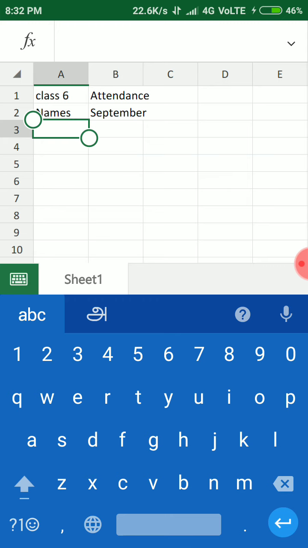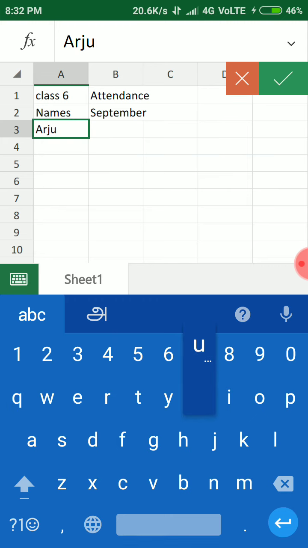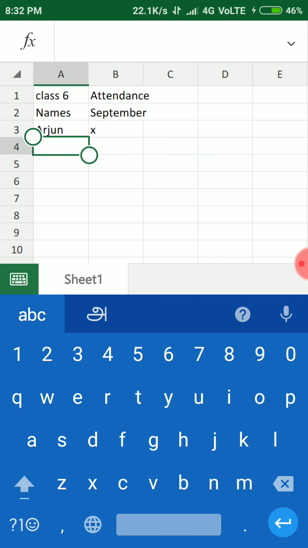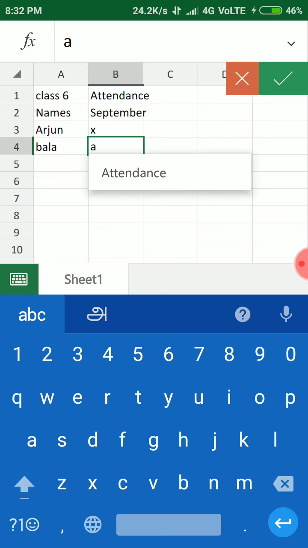For example, Arjun, and if he is present you can use the letter X. If he is absent you can write A. Okay, for example Bala, and if he is absent, X, like this.